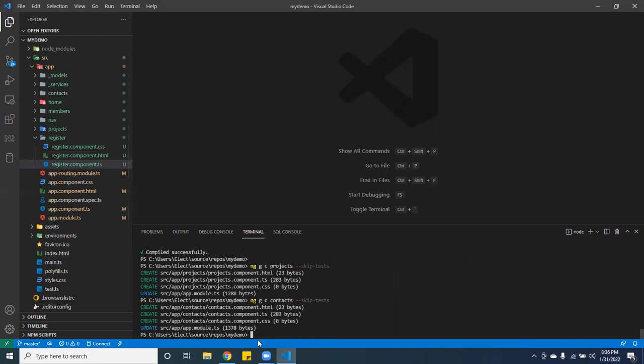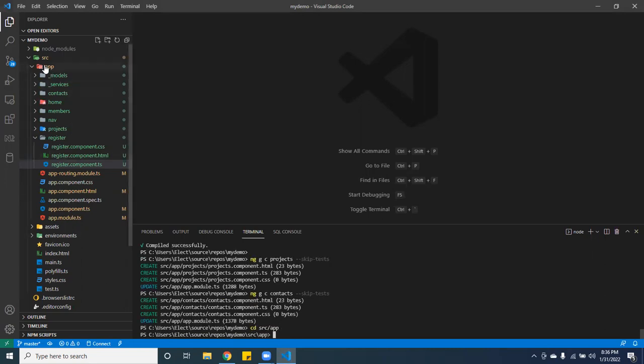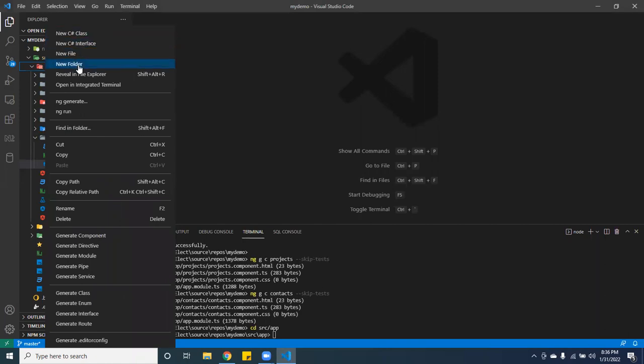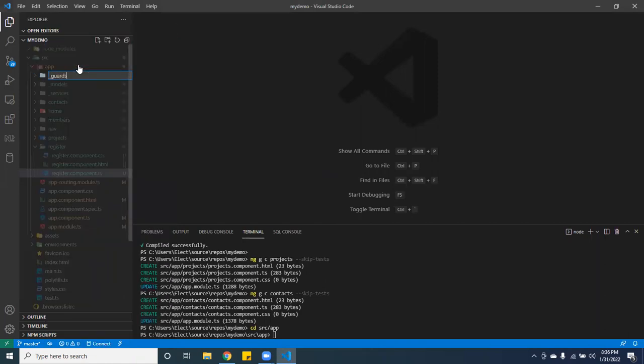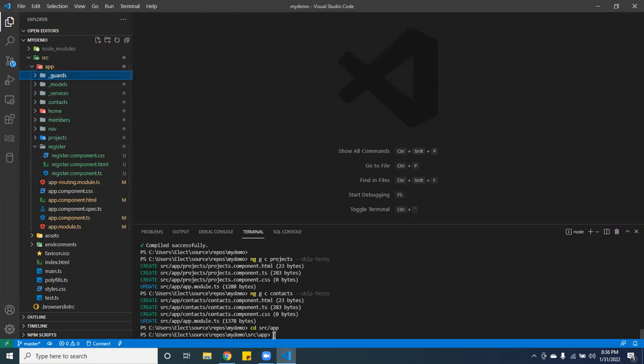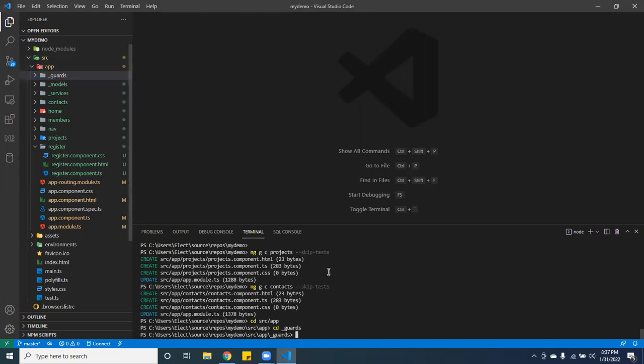All right, so now that we have that, I want to go ahead and create the guard. So I'm going to do cd src, and this one's going to be app. And then I'm going to create a folder here, it's just going to be guards. Okay, then I'm going to do cd guards. So now that we're in this folder, we can actually implement the guard.